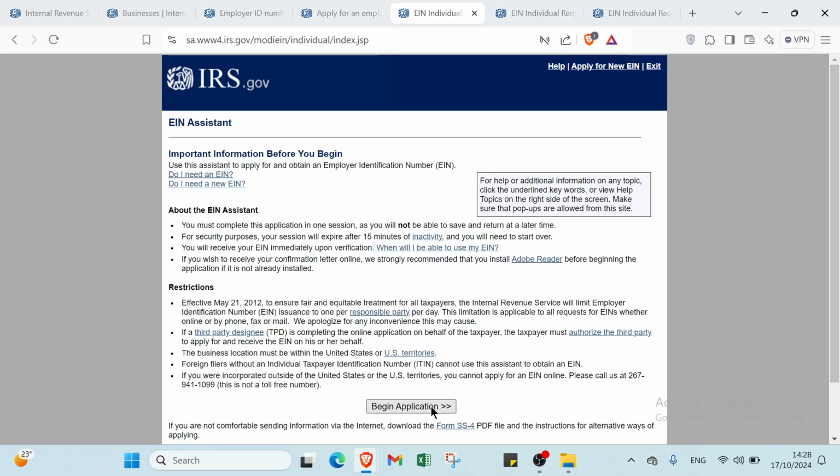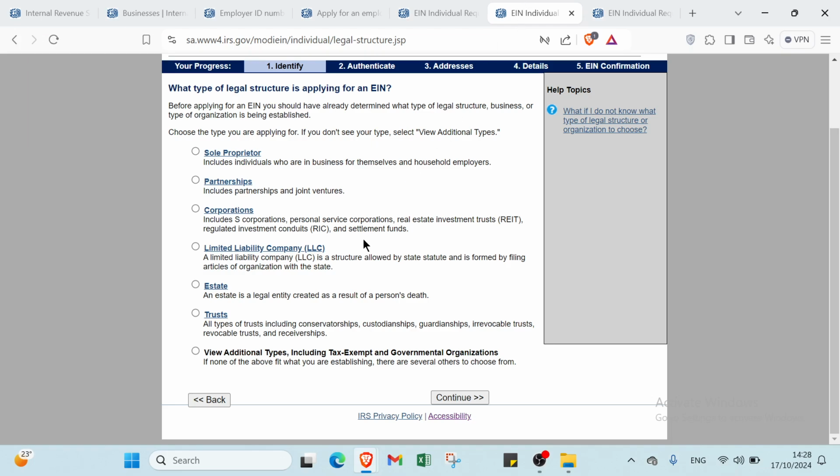You just have to click over Begin Application and you will find this page as well. Here we have: What type of legal structure is applying for an EIN? Before applying for an EIN, you should have already determined what type of legal structure, business, or type of organization is being established. Choose the type you are applying for. If you don't see your type, select the additional types.